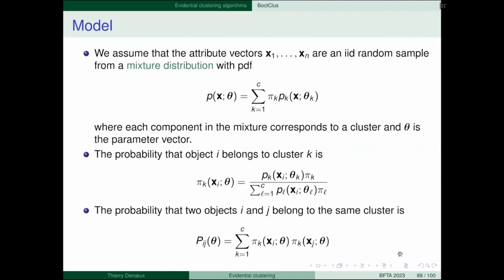So here we have a mixture model. This is the density of X. We model it by a mixture of densities within each class. Each component of the mixture corresponds to a cluster. Theta is the whole parameter vector. Theta k is the parameters for cluster k. Based on this model, we can compute the probability that object i belongs to cluster k using Bayes' rule, Bayes' formula, and it has this expression.